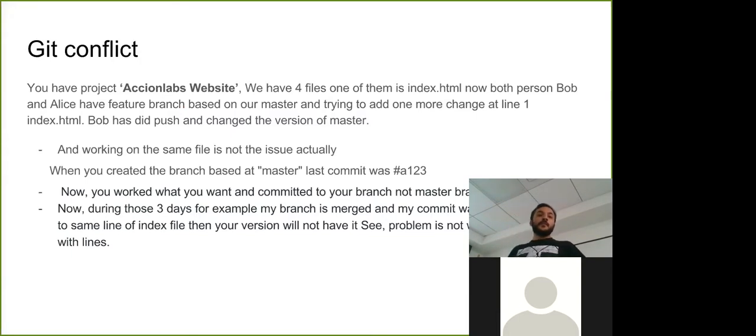Okay. Thank you. So for example, you have one project, the Axion Labs website. We have 4 files. One of them is index.html. Now both persons, Bob and Alice, have a feature branch based on our master and are trying to add one more change at line number 1 of index.html. Bob has pushed and changed the version of the master. And working on the same file is not the issue actually, okay?